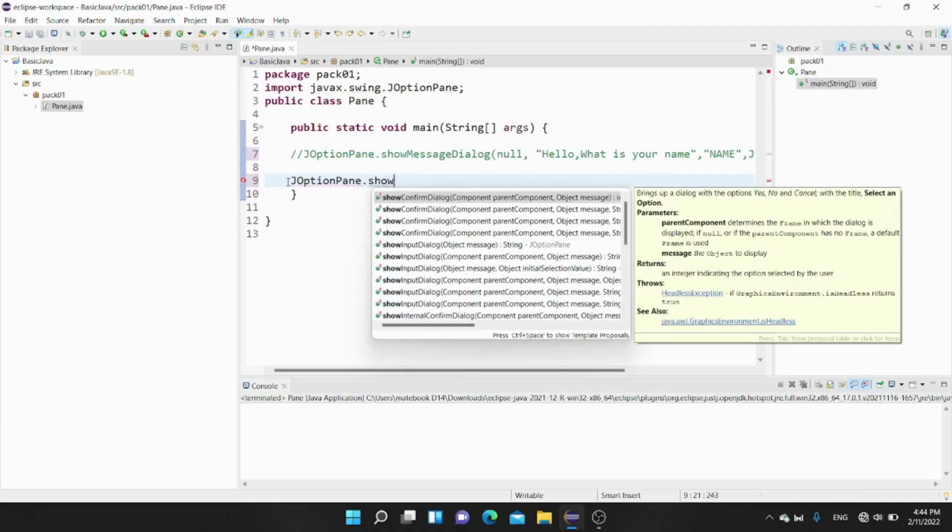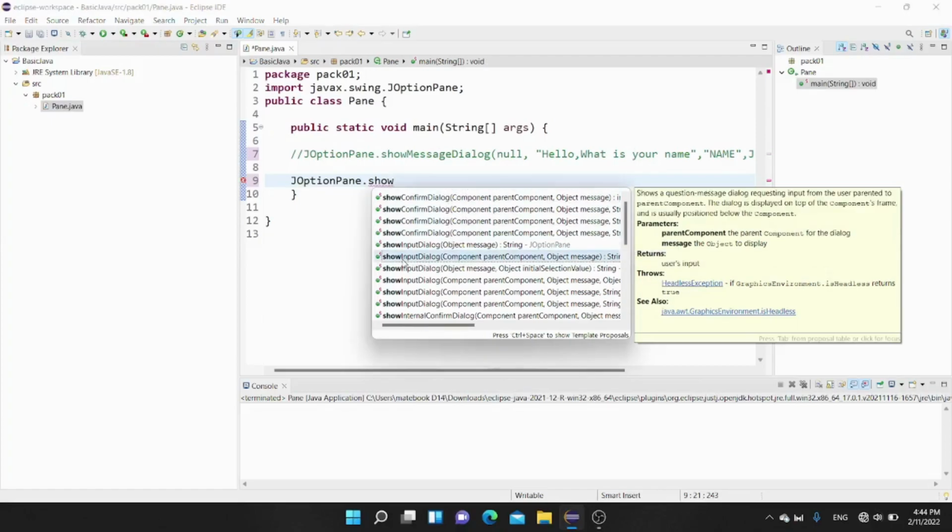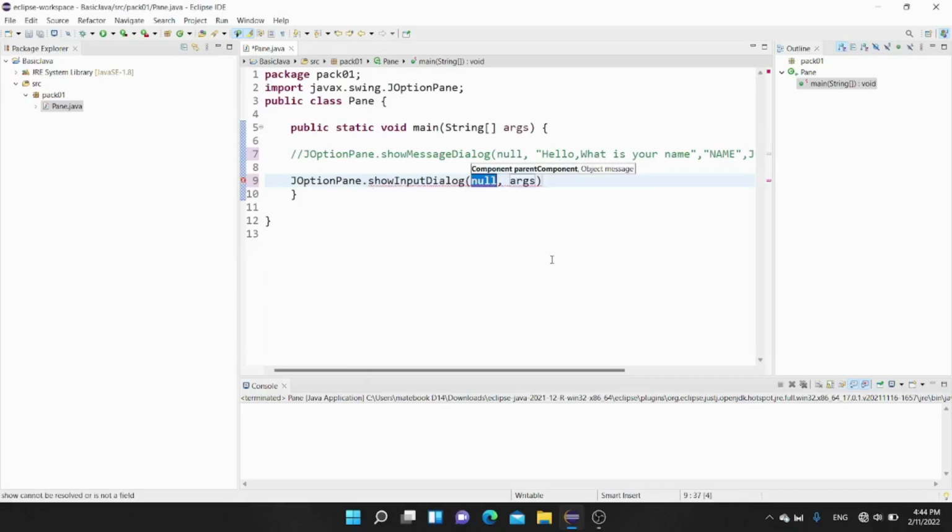JOptionPane.show. Now as you can see that when I write here .show, you can see different kind of options here. I am going to select this option here, .showInputDialog, with the parent component, object message, this option. So I write this one here. Now as you can see that the first argument is by default it is null. The first field is null, and here it is an argument. Now here again I will display a message to my user.